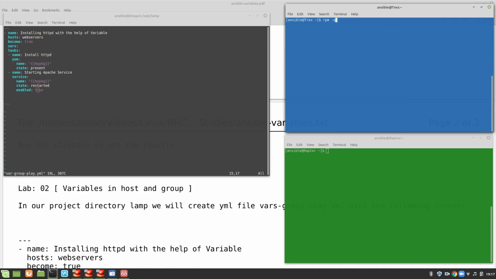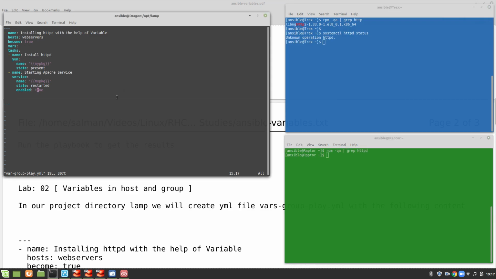So rpm -qa | grep httpd will reveal it's no longer there, Apache is not present. systemctl status httpd gives unknown operation. Okay. Same here, rpm -qa | grep httpd. So we don't have anything. Okay, perfect.